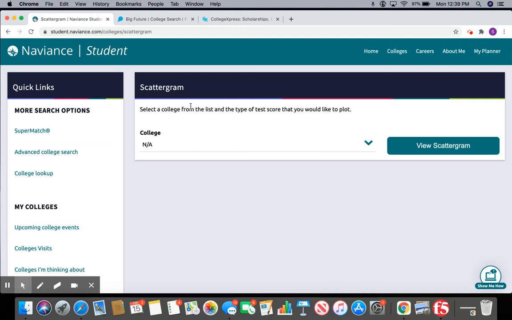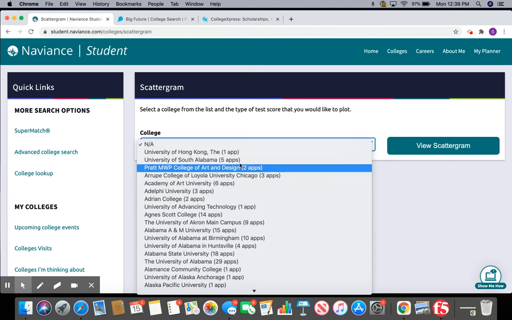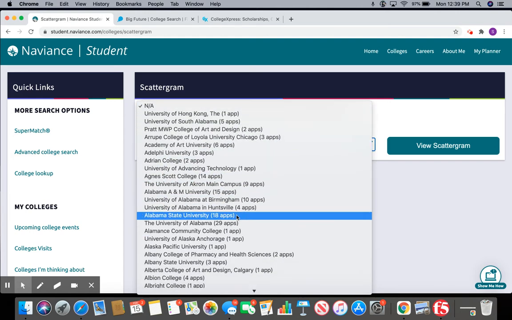So now what this does is, depending on the test score that is in the system in Naviance and the college you choose, it'll give us a graph that shows where you fall in relation to other students who have gone to Jones and who has been accepted, denied, or waitlisted. As you can see, there's a list of a bunch of schools.